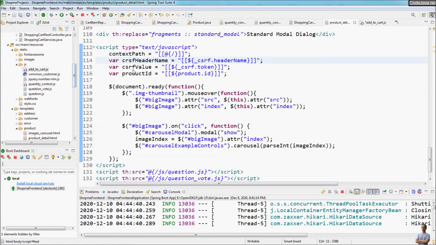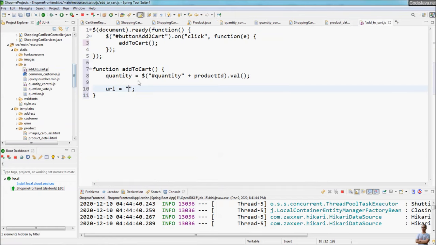here. And the CSRF header name and CSRF value that are required by Spring Security when making an Ajax request here. So here, context path plus cart slash add and then a plus product ID plus slash and then plus quantity.